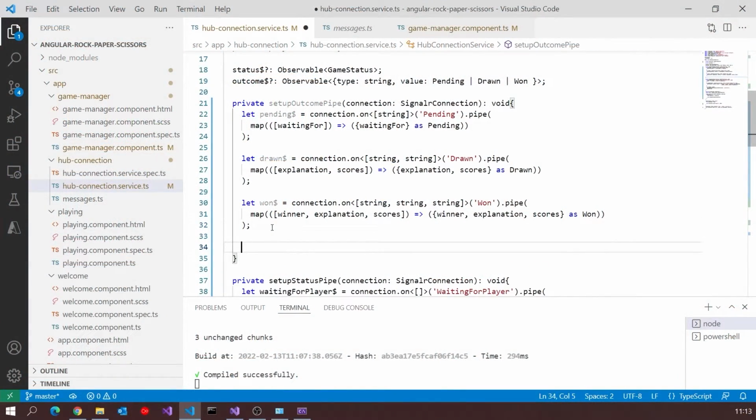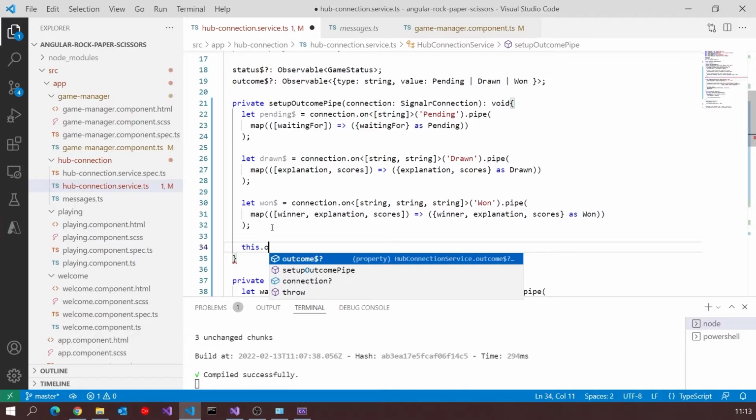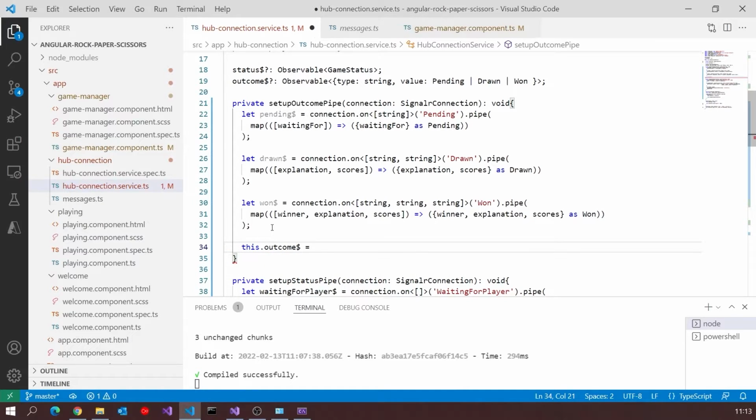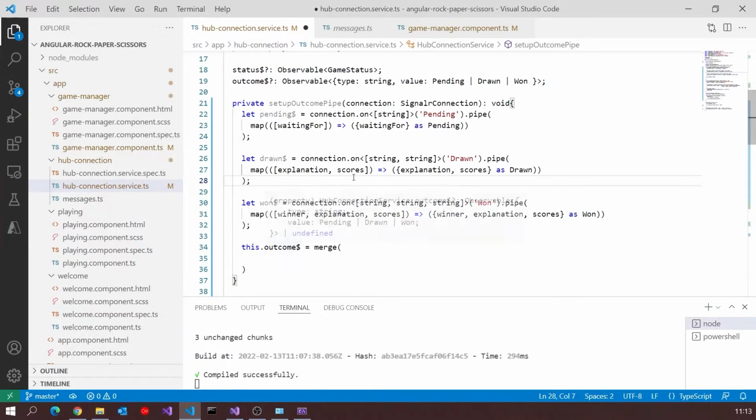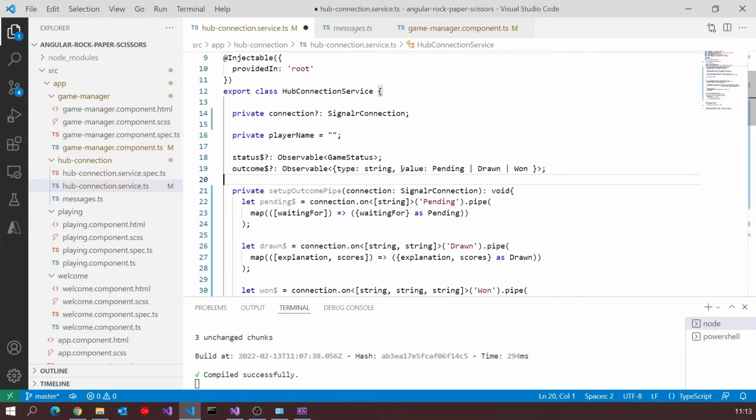Once again, we need to merge them into a single observable that is going to pipe each one through as the game progresses. And that's our outcome. So the last thing we're going to do is we'll say this.outcome$ equals merge. And then the one last thing we've got to do, remember that what this outcome has is, additionally to this thing called value, which is either going to be the pending or the drawn or the one, it has a string to say which one of those it is. This is what's sometimes called a discriminated union, where we've got three different types of information and we explain which type it is by having this additional type thing.